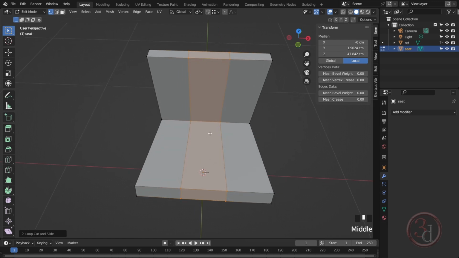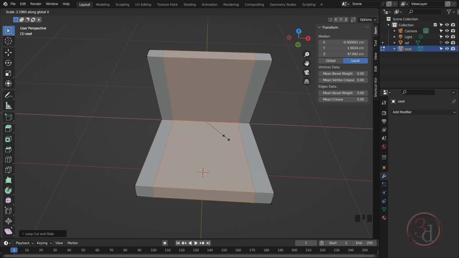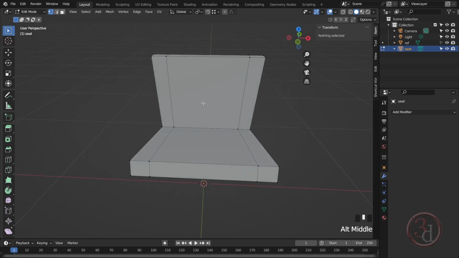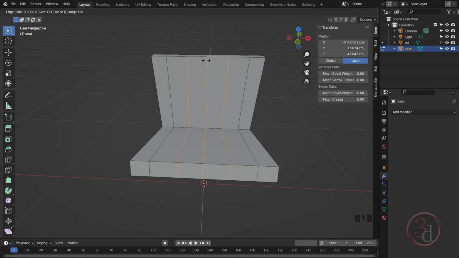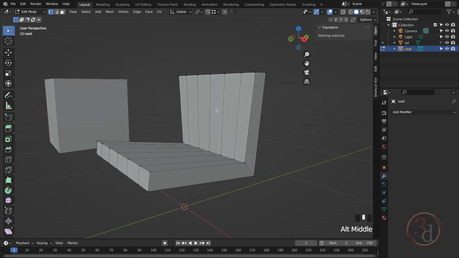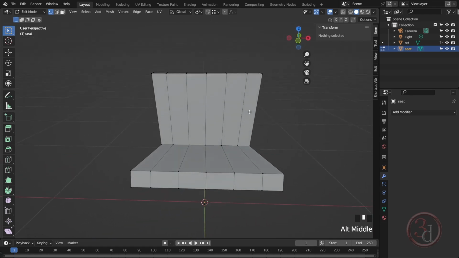And I can scale this outwards. So press S and press X. I can just scale it out in the X somewhere over here. Okay. Now I need to add more loop cuts in the center. So Control R and I will add 3 more loop cuts. So click to accept it and then right click to leave it in the center. Okay, and now I will adjust the shape of it.